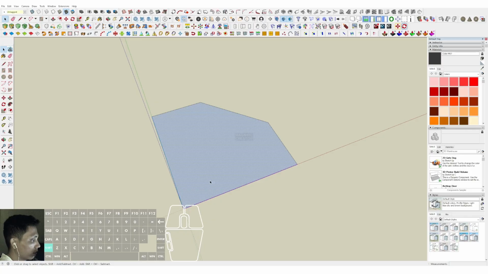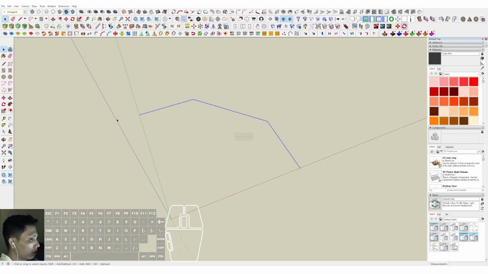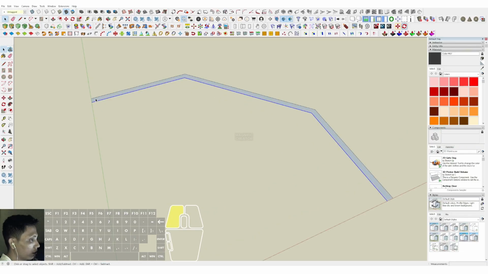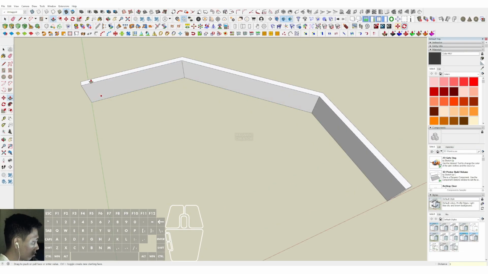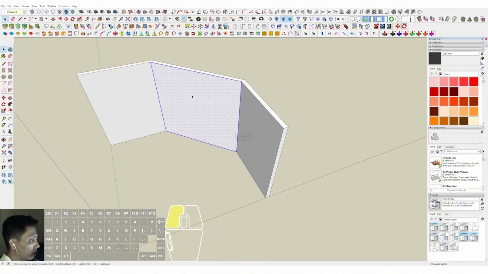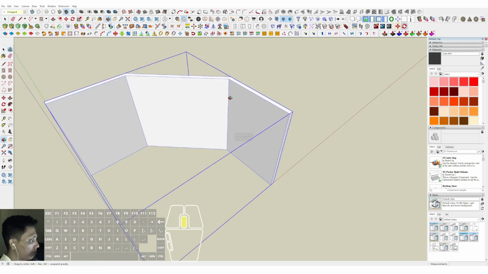Then erase this other line, triple click, and offset it inside, or offset it outside, anyway 150 millimeter. Then we can close every single line in here and push it up around 3.5 meter. Okay, then now we can triple click and also make group.